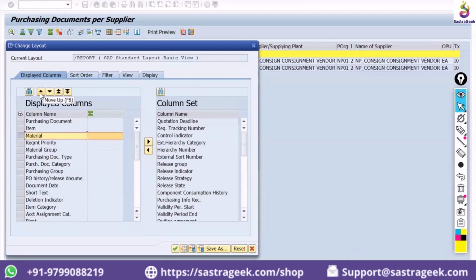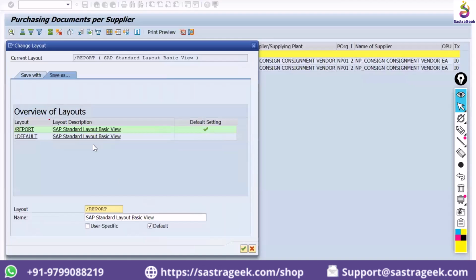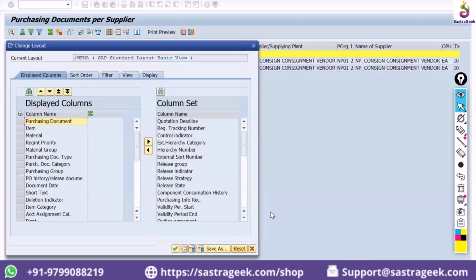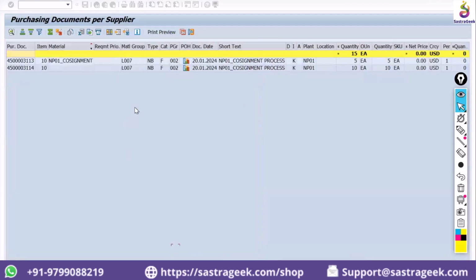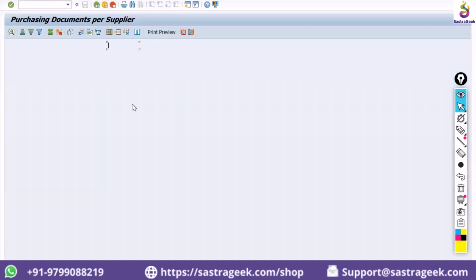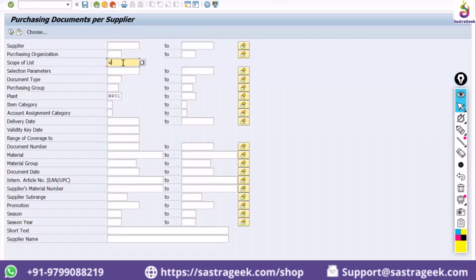This is a one-time job. How would it be a one-time job? Once it is done, just click on save as, and save your layout with your name. Okay, if I'm creating it with my name, just click on OK and done. Once it is saved, the next time if I go again into the same report, I'll show it one by one. ALV document date would be, and just execute the report.